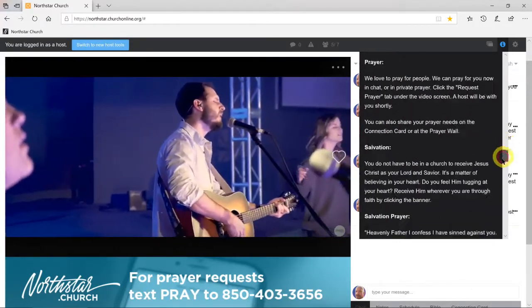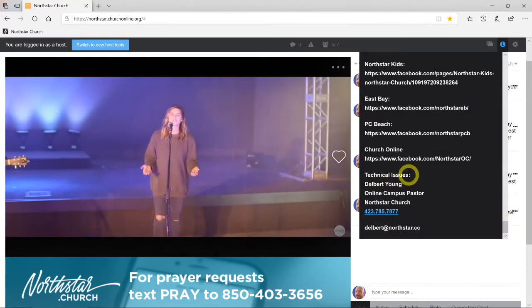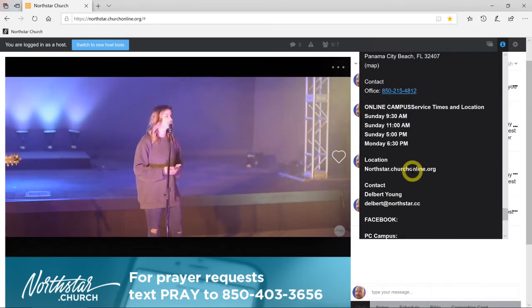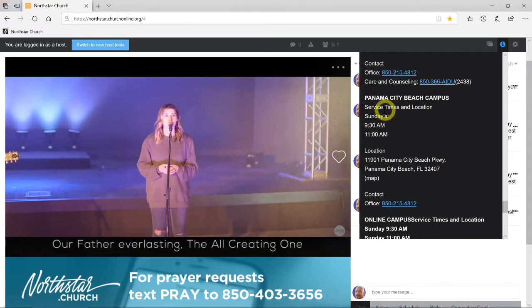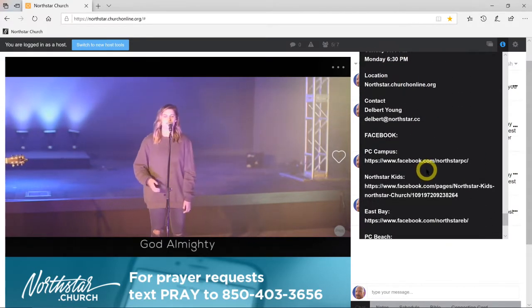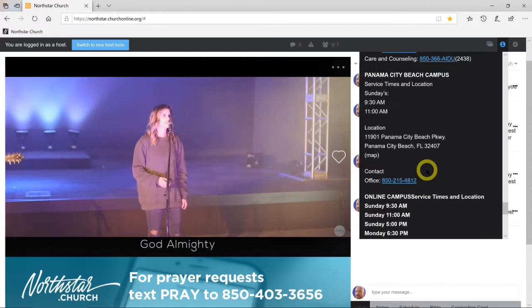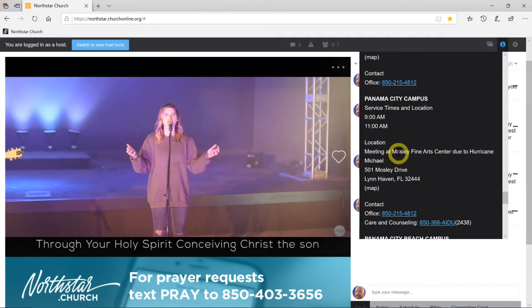Now at the very bottom in this area, I have my information that you can contact me on technical issues, not you, but anyone can. Above that is information about each campus. For Panama City Beach campus, there are the service times they have, and the location at the beach. And right now, Panama City campus is meeting at Mosley, and that will be updated when they change their meeting location.